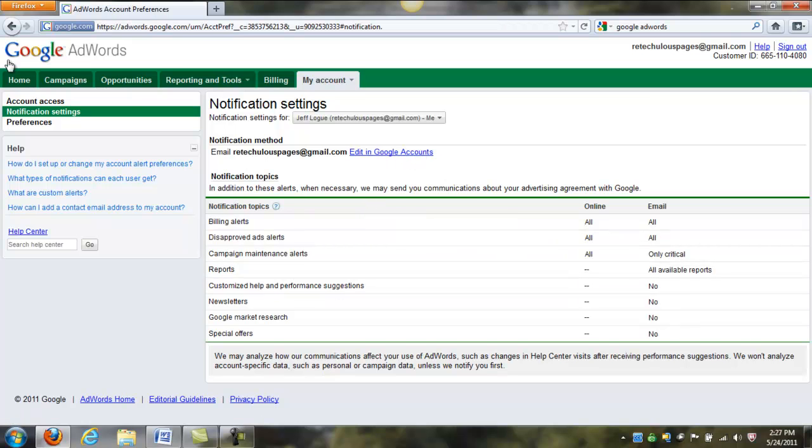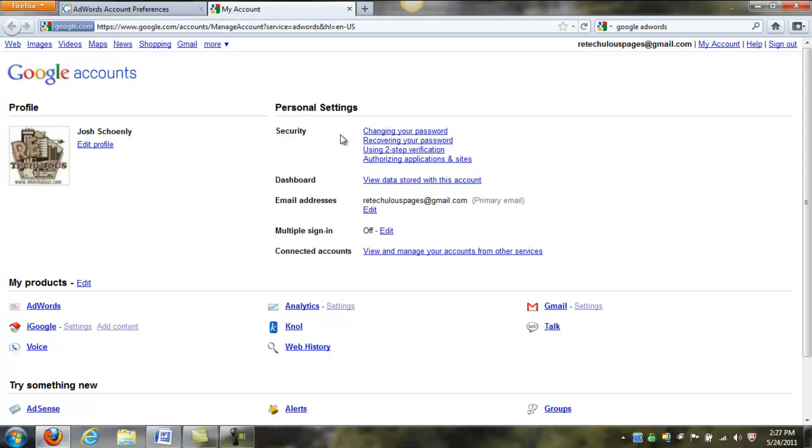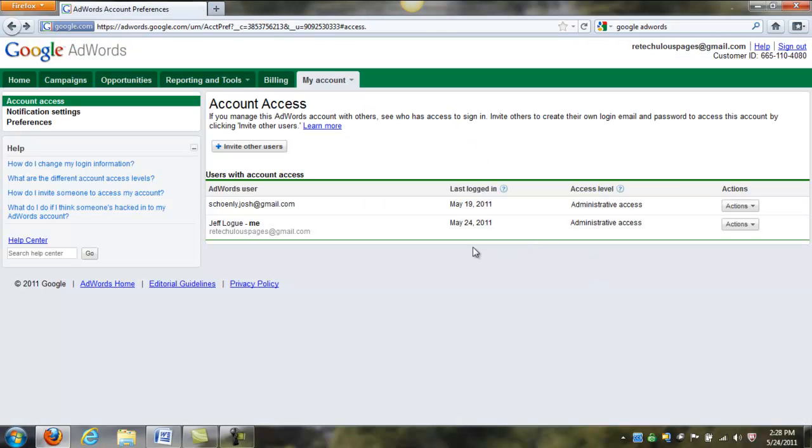And also, let's see here, edit Google Accounts info. Yeah, this is if you want to change anything in your actual Google account. We're just going to close that out. Nothing that needs to be done there. And you can choose different accesses.